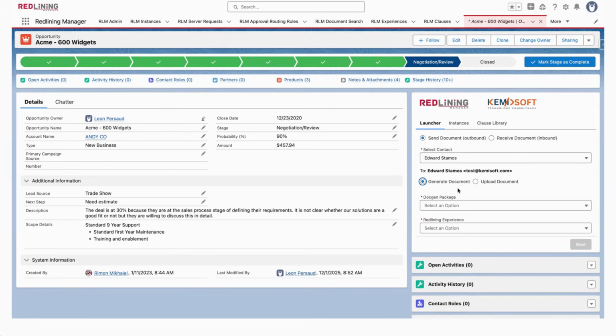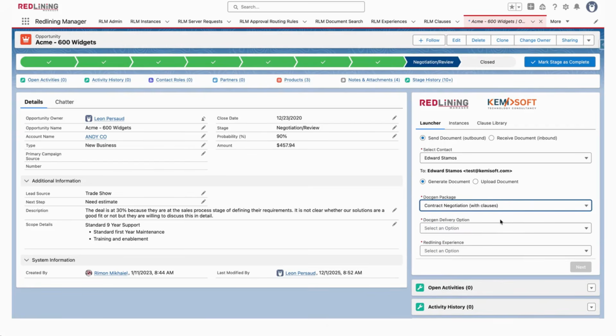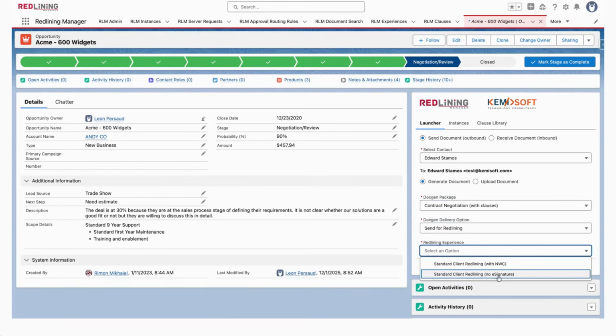In this demo, you'll generate a document, so the next step is to select the document package to use. This pick list shows the available Nintex DocGen packages. RLM supports Word-only templates, and for complex data scenarios, templates using Excel as middleware are also supported. Next, choose the delivery option and the redlining experience. The next part of the demo covers the RLM experiences before returning to the launcher to continue.